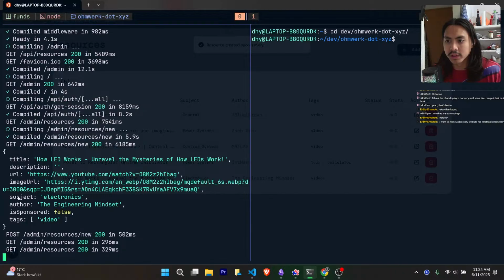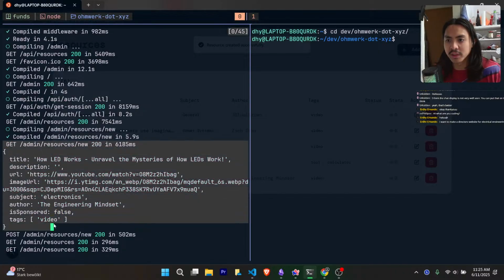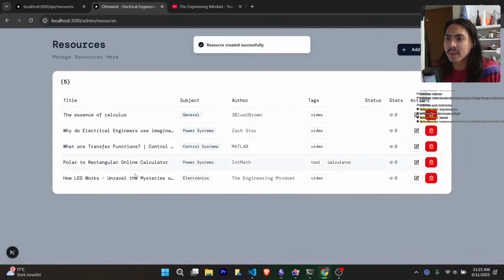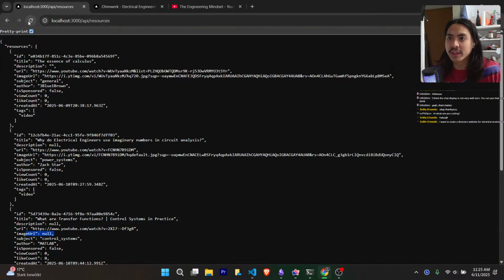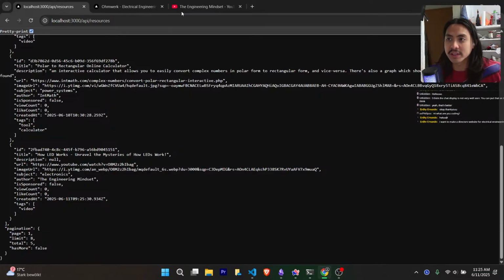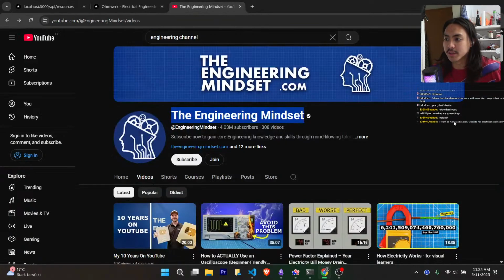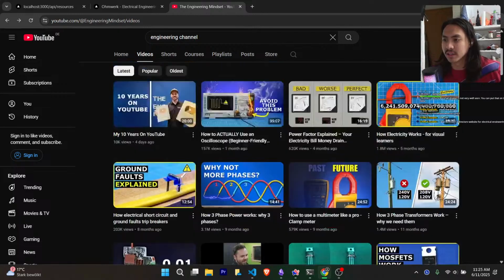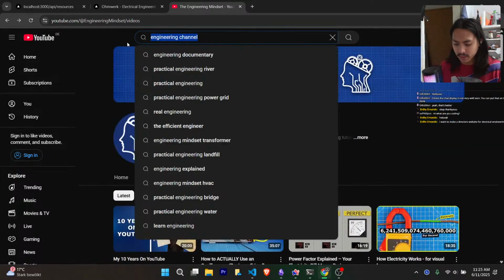Okay, we got 200. We can see that it works. Now, if we hit the API again, we can see that we have 5 now. Okay, let's make it 10 so that we could see something.